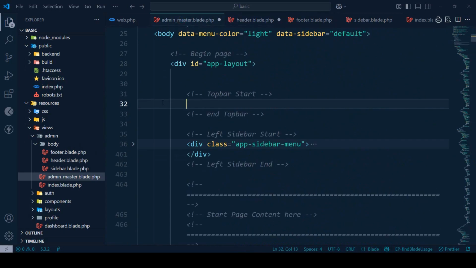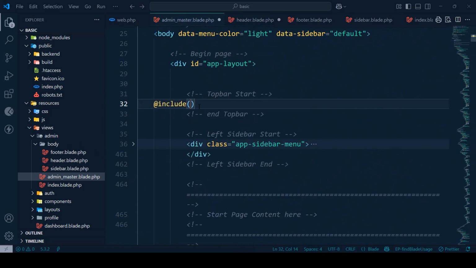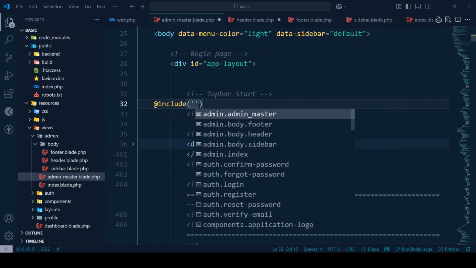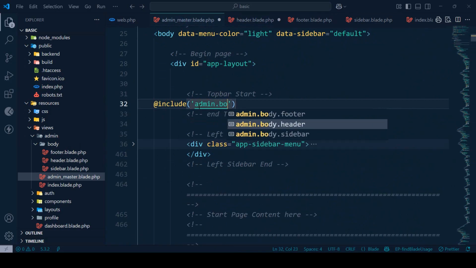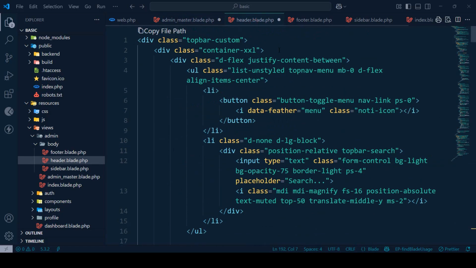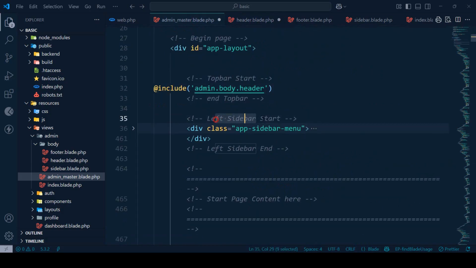And now in here we have to import it. So in Laravel there is a function called include. I want to include our admin folder, and then the body folder, and that is our header, right? So that is the header code. Now this code will be loaded from here. Great. Then I want to apply the same thing for the sidebar.